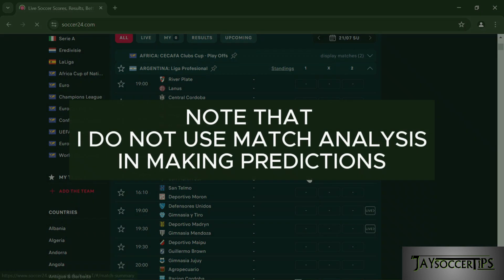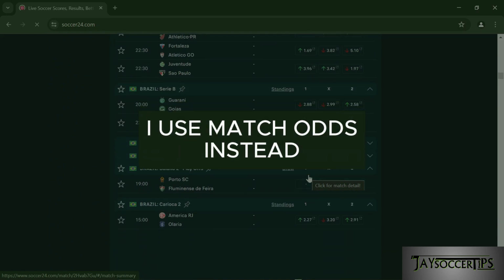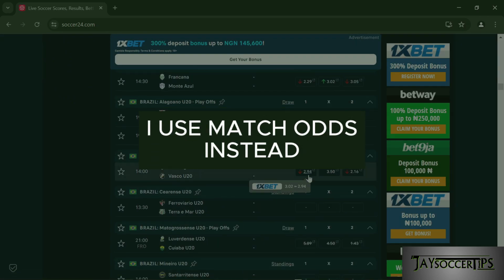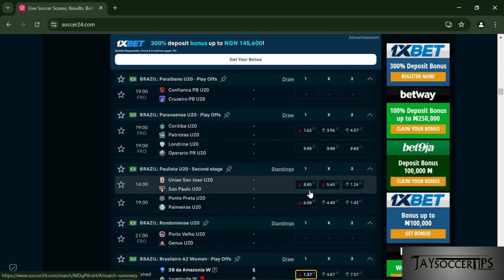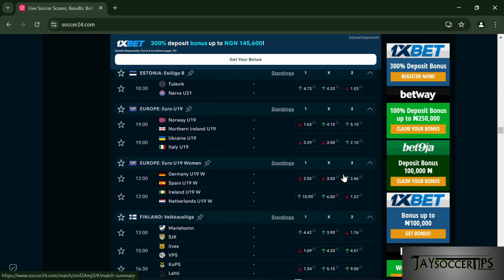And you also have to remember that I don't use analysis when making football predictions. I use match odds instead because I know the meaning behind some match odds already, and I can see a game and tell you that this game of 1.24 is likely to play a draw or likely to play a win. So I can easily tell you that by just looking at the match odds.